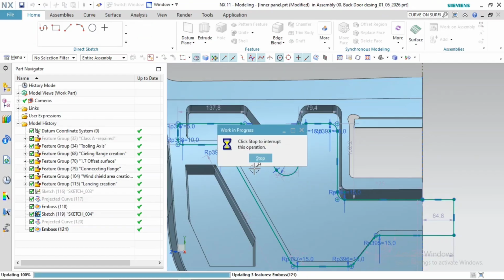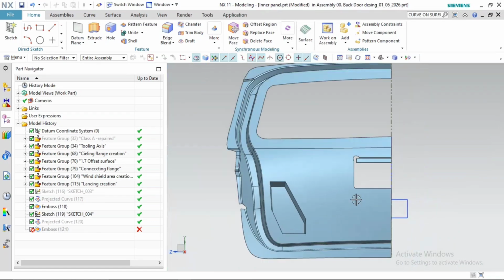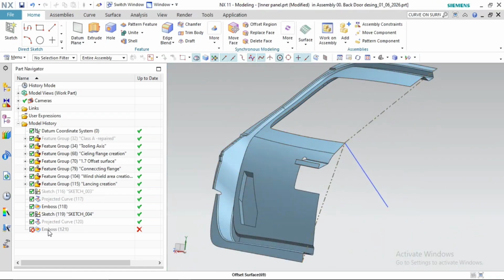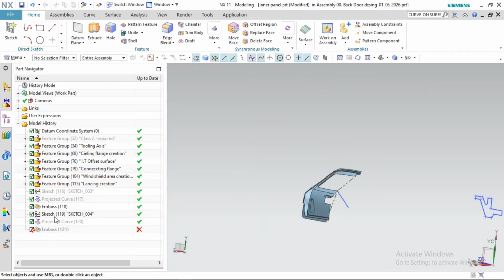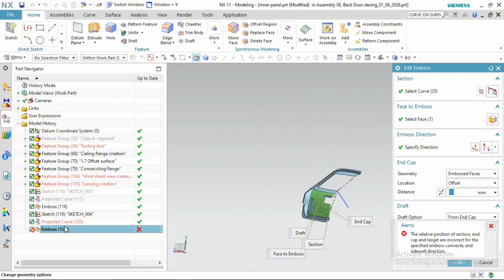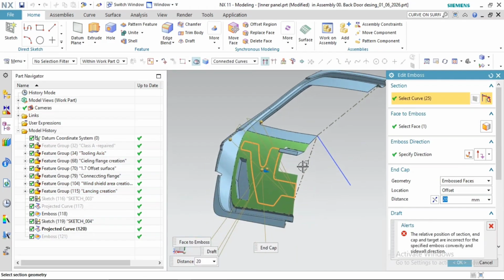So wait for a few minutes guys. From here onwards the loading process will be more. It will always take more time to get loaded properly. Okay, double click on emboss. Emboss is creating one problem. Let's review it. Okay guys, it got a little stuck.